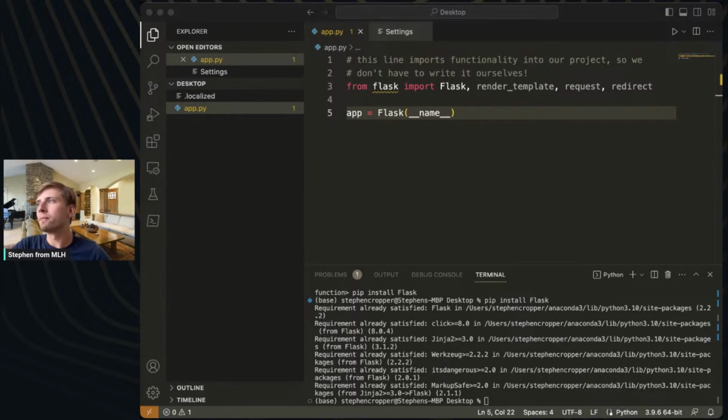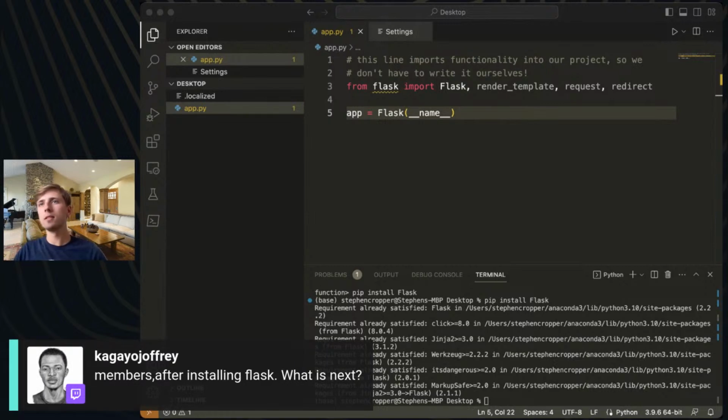We had a question after installing Flask: what is next? The next thing I put in here was to write an import statement. So we have from flask import these four methods: Flask, render_template, request, and redirect. We also wrote a line that is app = Flask(__name__). These are basically the two lines of code that you'll always write whenever you're creating a Flask application.